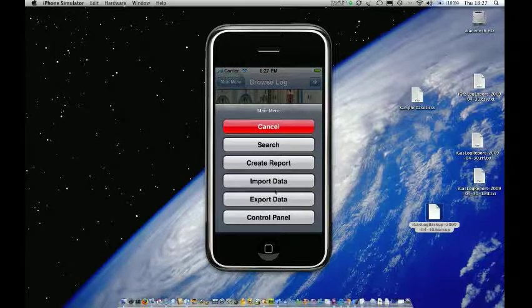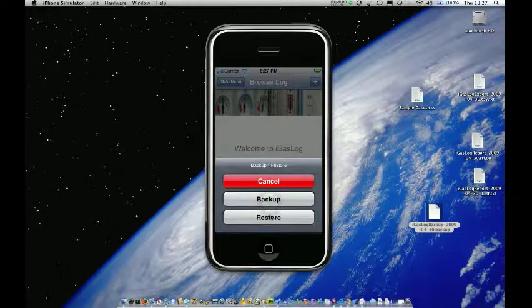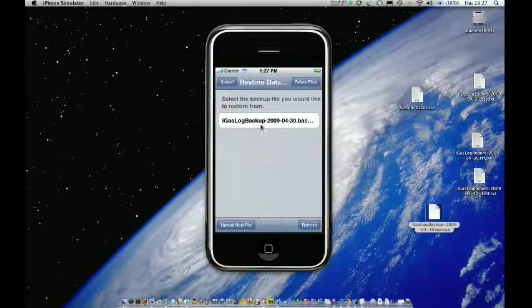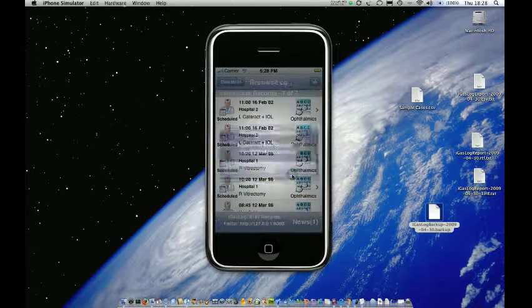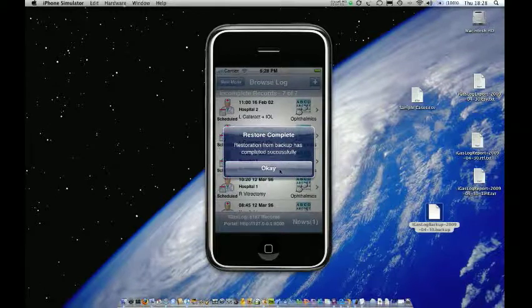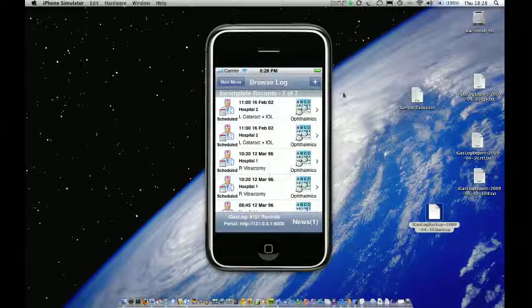To restore, literally just go to Control Panel, Backup Restore, hit Restore, and there's the file I've just uploaded back to the application. I hit that. It asks me if I'm sure, and the reason it asks me if I'm sure is if I've entered some data already, and then I restore over the top of it, all that data is lost. So you need to be sure that you want to conduct this. So obviously I am, so I'm going to hit Restore. And that just takes a short amount of time, slightly longer than a real iPhone, but everything is absolutely back to normal.